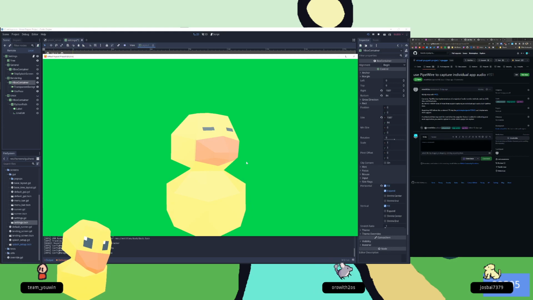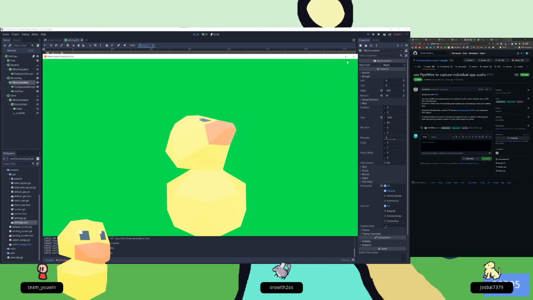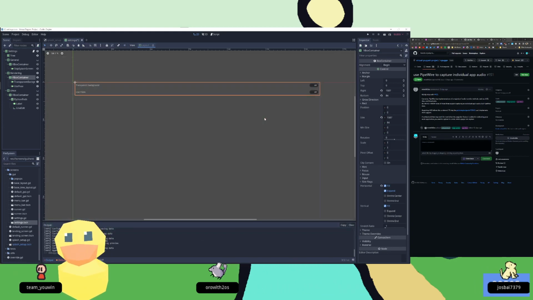So the new system is really easy to work with. That's pretty much it. Although there are things that need to be cleaned up.